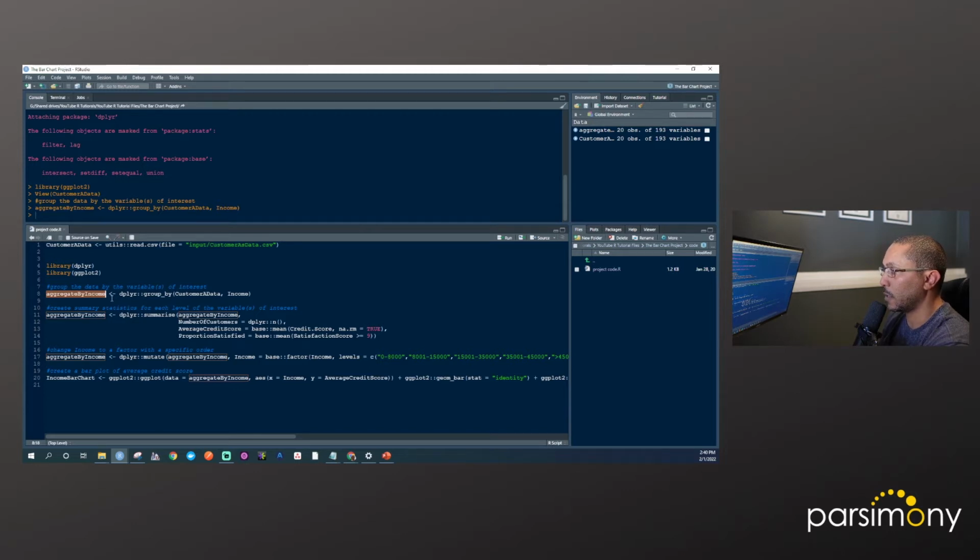And so now that this data frame has the data grouped by income, we're going to now take that new data frame and we're going to calculate a few summary statistics. The first one is going to be number of customers. And for that, we're going to just take the number of records within each income level, because this data frame is grouped by income. And then we're going to calculate the mean credit score, and for that we're going to use the mean function and specify na.rm is equal to true, telling it to remove any missing values when calculating the mean.